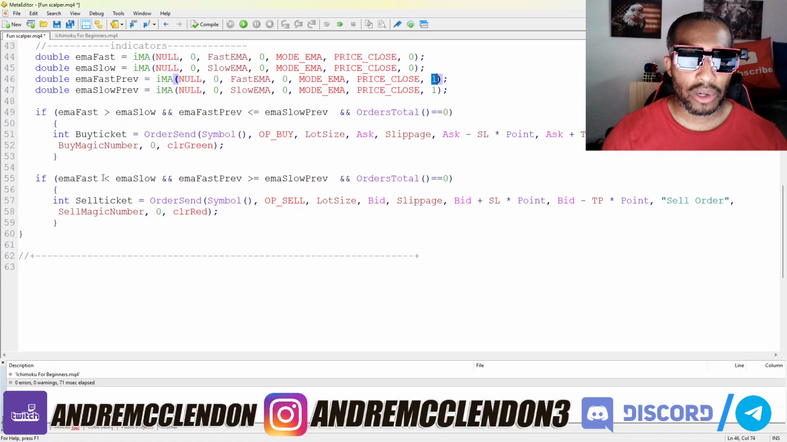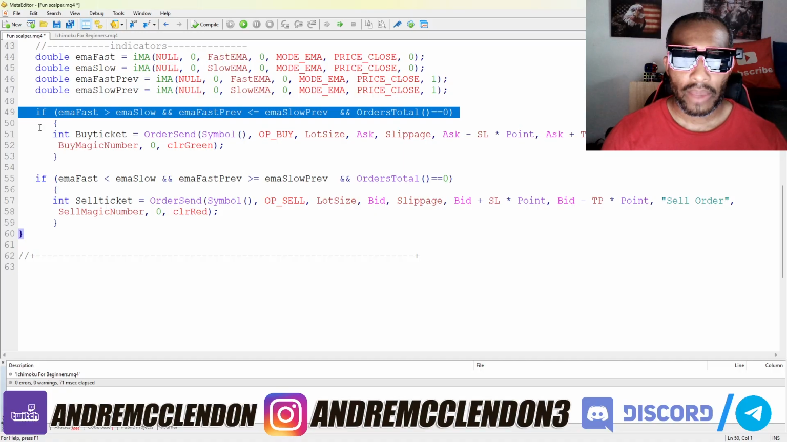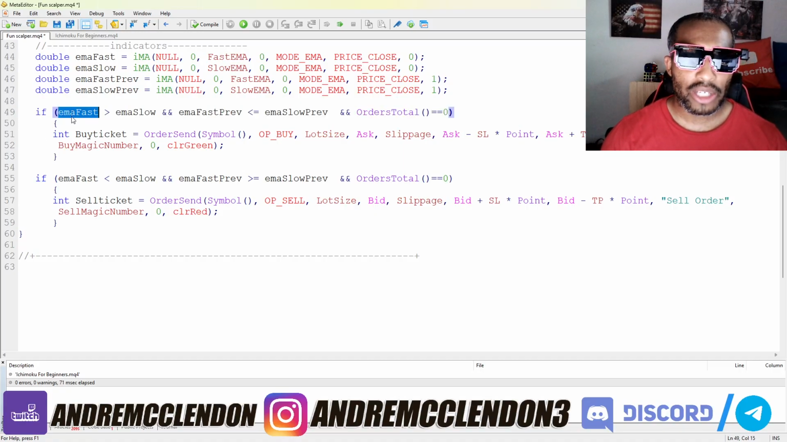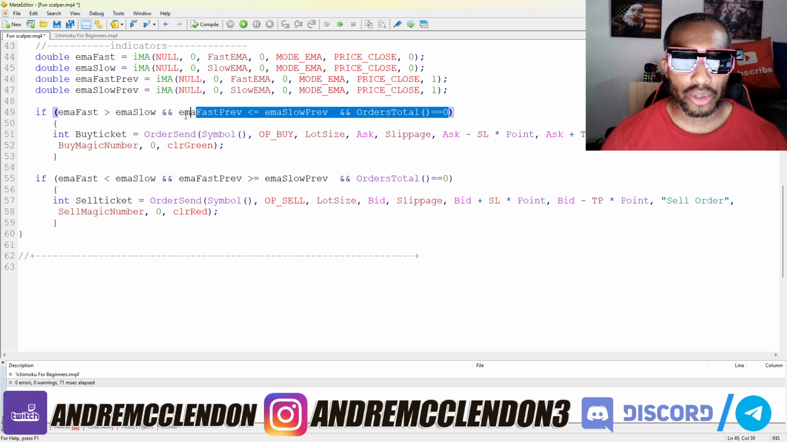Now we get to our first if statement right here. Now, this is pretty easy. We're going to make sure that EMA fast is greater than our EMA slow, which I'll show you as an example. And that double and means basically this has to be included. And also EMA fast has to be less than or equal to the EMA previous slow. And also we're going to double check if there's no additional open orders. Once these are all true, we'll engage our first buy order.